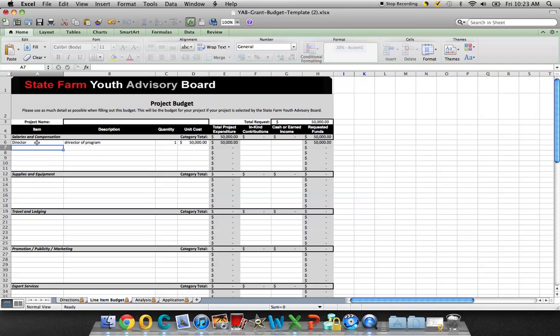it's already calculated in the project expenditure and in the total requested funds. So you can tell that it's already calculated up there. So let's say that I have an assistant director, and there's one of her, and she has actually donated her time. So she usually would be making $25,000, but she's doing it for free. So what I'll do is I'll enter this into the in-kind contributions, and as you can see, that's now taken it away from the total requested funds category.